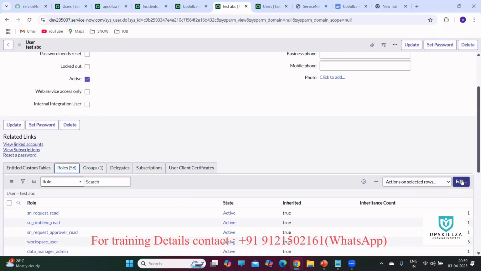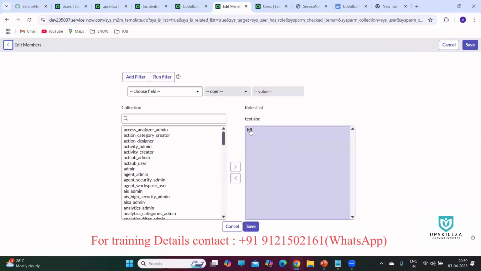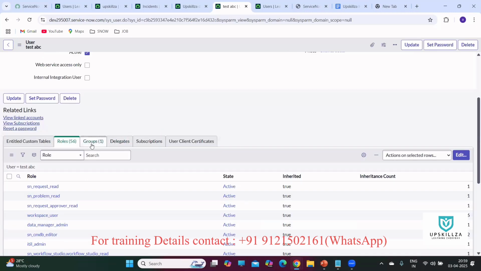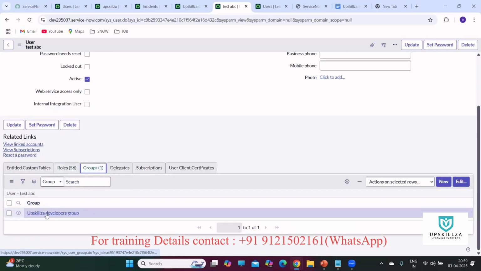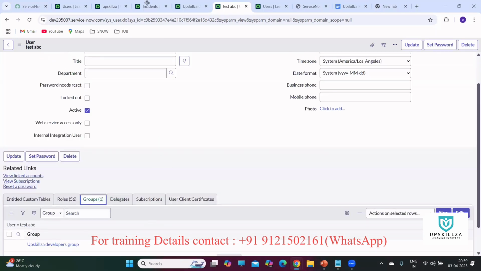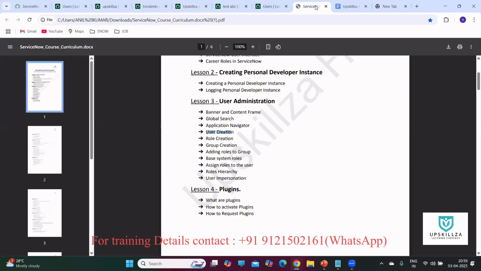For this user, the only assigned role is ITIL role. Observe the difference here. Only ITIL role is there in the selected side role list. The other remaining roles are coming inherited from group table. So this is about the user administration part. Any question on this?